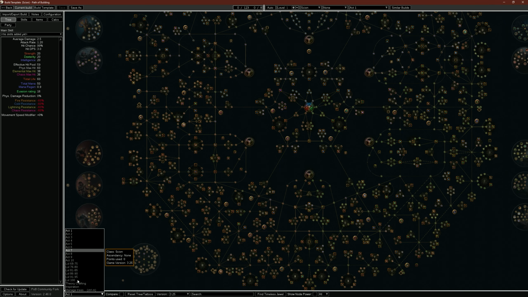This is my fire trap elementalist. If I go to skills, it's Act 1. It shows my skills. If I go to items, it shows my items. And the passive tree is locked, or is not locked, but is in Act 1 as well.